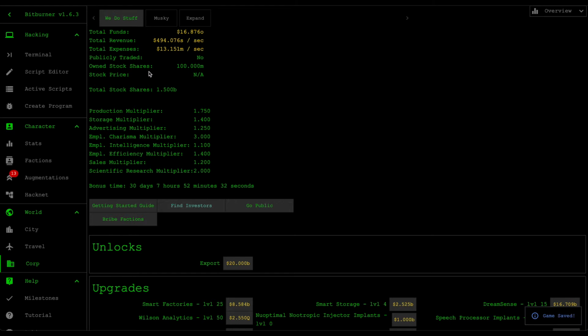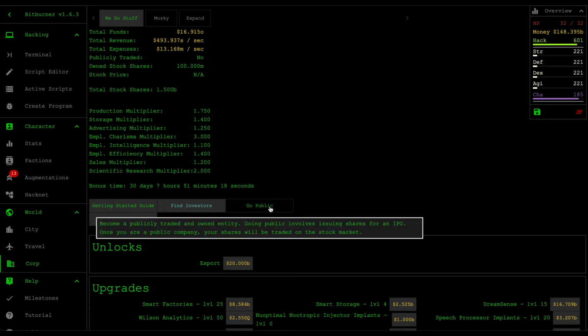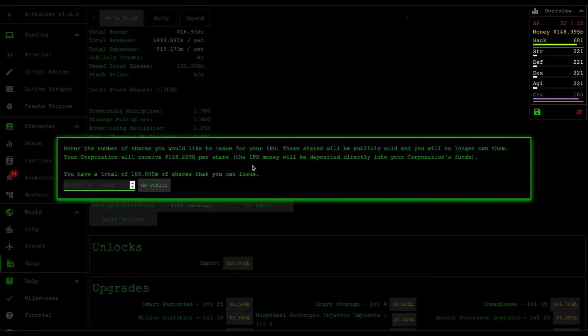So what I'm going to do is I'm just going to go public. So going public in this game is basically how you get paid your profits from your corporations. So I'm just going to click on this. And then it's going to ask you to issue the amount of shares you want to allocate for your IPO. So initial public offering.